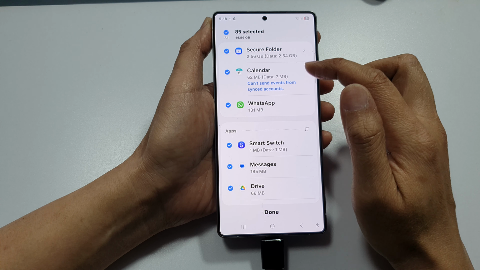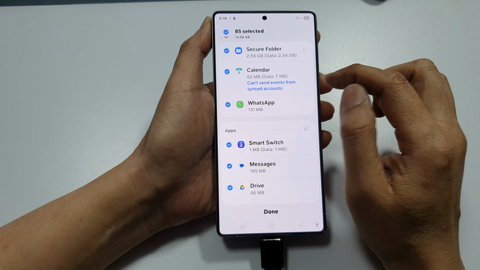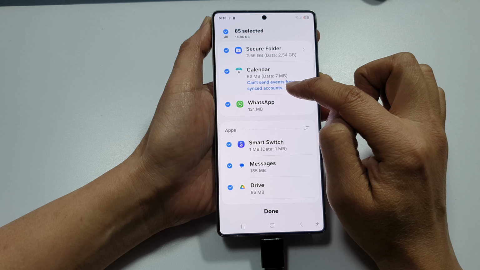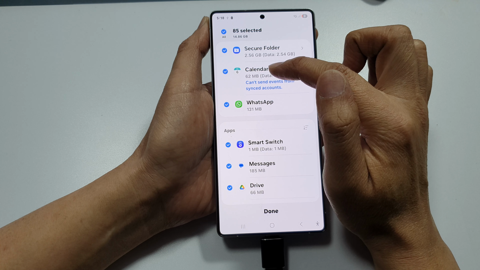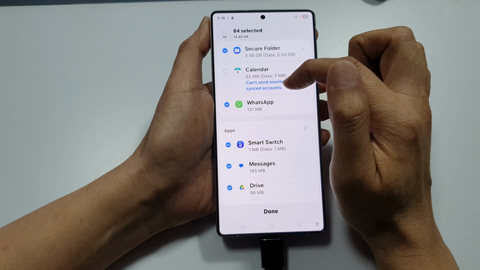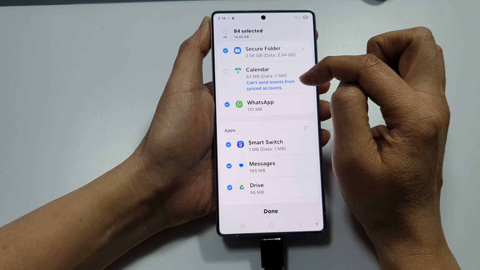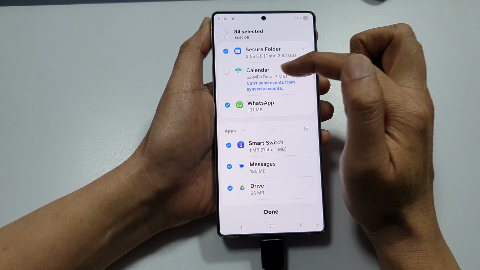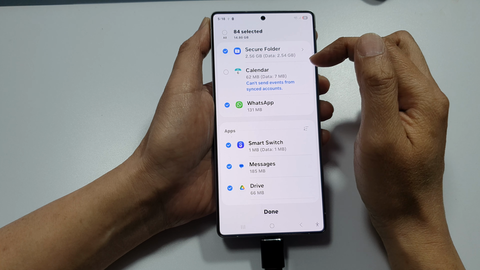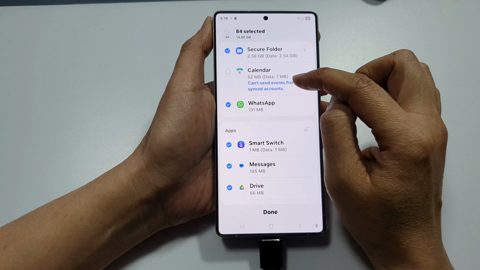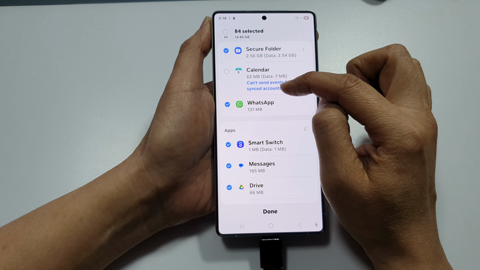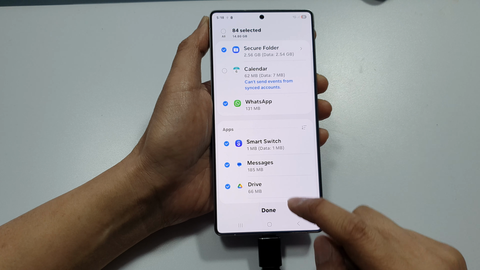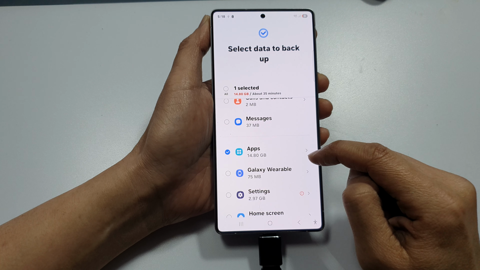So everything seems to be okay, except calendar. So can't send events from sync account. So the accounts is having issues with calendar. So if there's an issue, you can simply deselect it. Or if you want to address the problem, you need to find out. Maybe you have to turn off sync so that you can back up. Then tap on done. Okay, so now there is no more error.